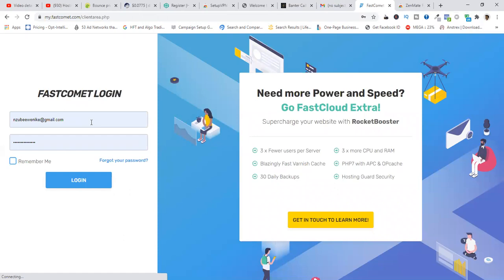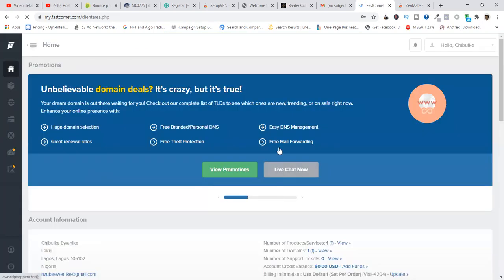Then you put in the email address you used for signing up. You put in the master password that you were asked for when you were signing up. You put it in here and you click on login. And it will log you in here.